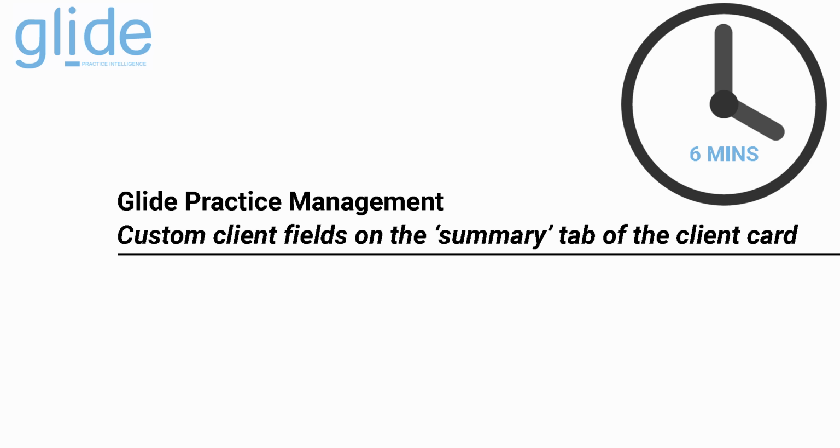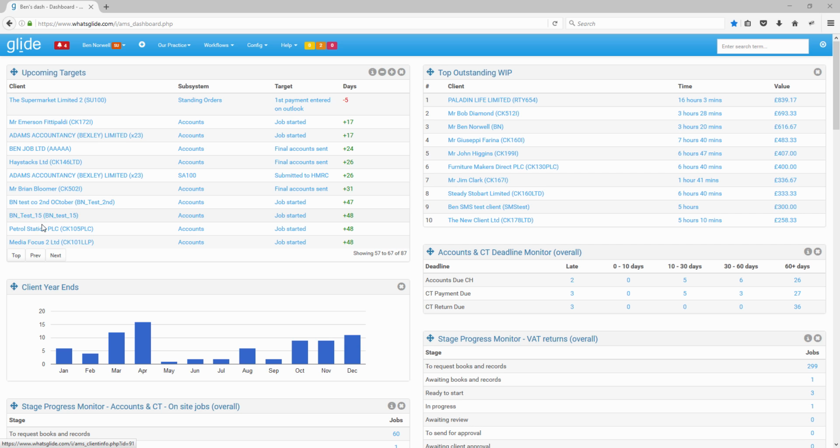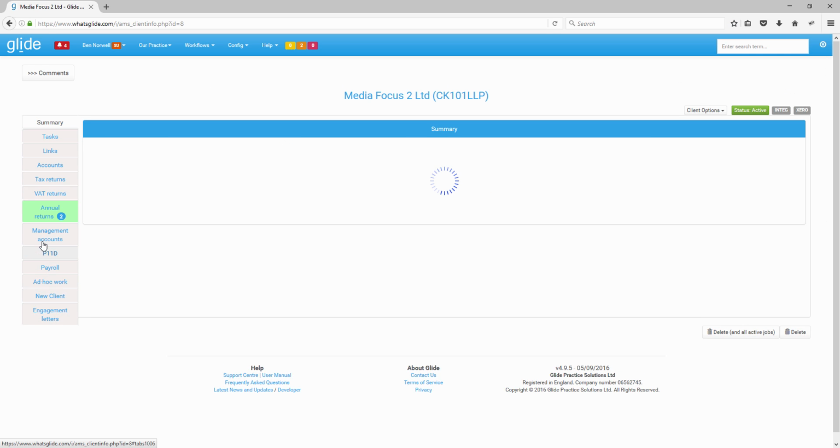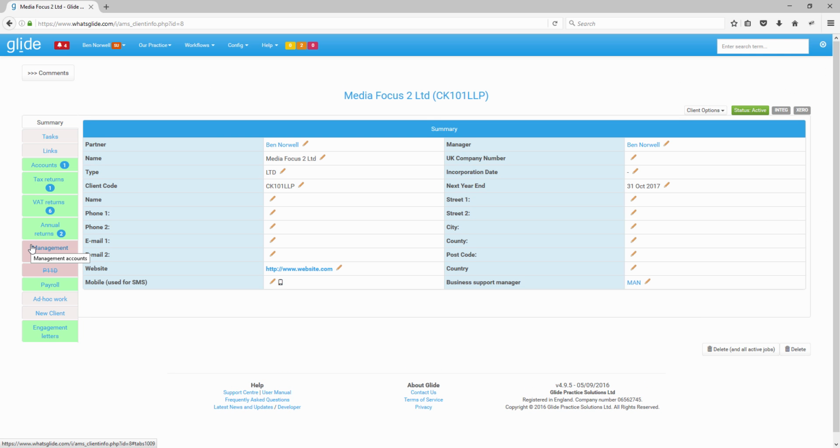This video looks at how to add new custom fields to your client database. Let's have a look at a client card. This video is going to focus on how to add a field to the Summary tab. That's the generic tab that you land on whenever you click on a client name.